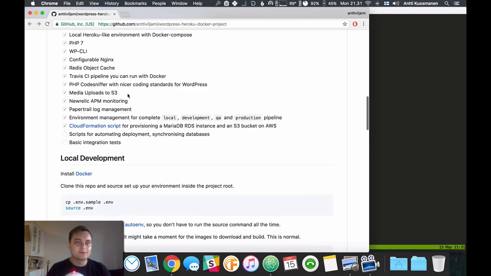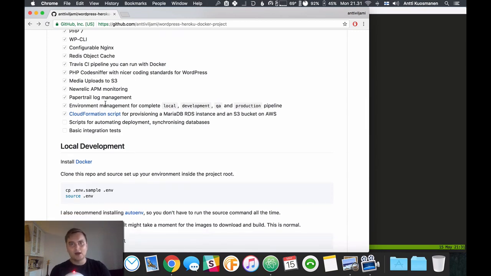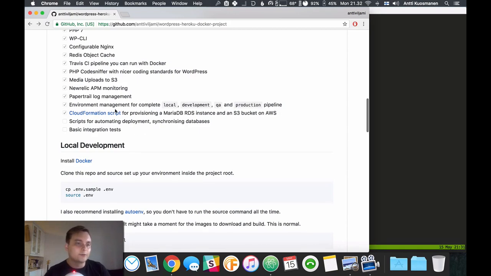Media uploads with S3, because you can't really have the local file system hosting the media on Heroku. New Relic, obviously, because we're on Heroku, and they do actually have a WordPress module on New Relic, which is just awesome. I can show you that later if you want. Papertrail log management, so we can set up alerts if we see errors in our logs, or just have a history of our logs for a year or something. This is great. Just great stuff that comes with Heroku if you use that.